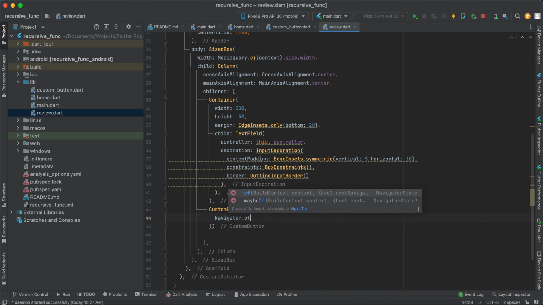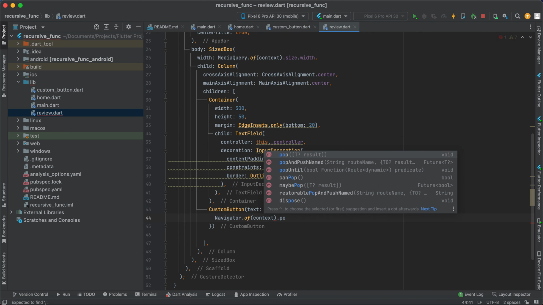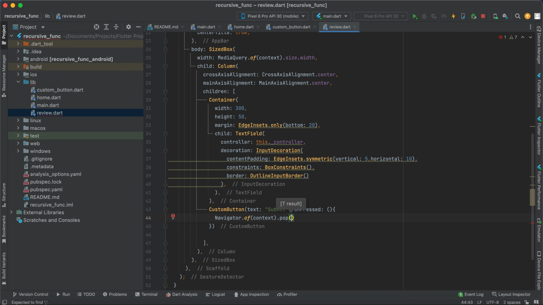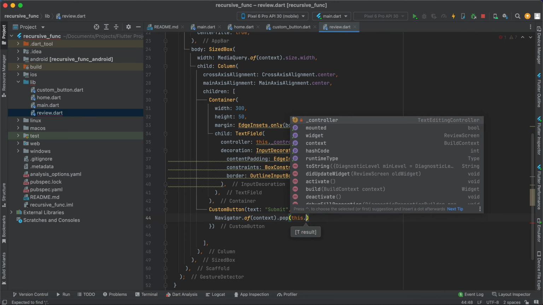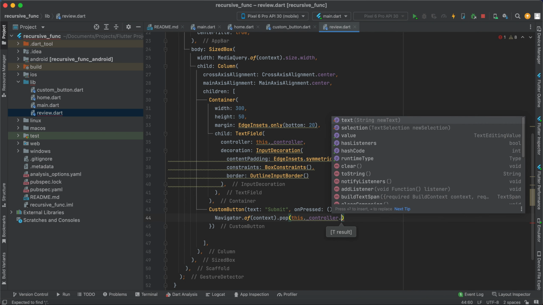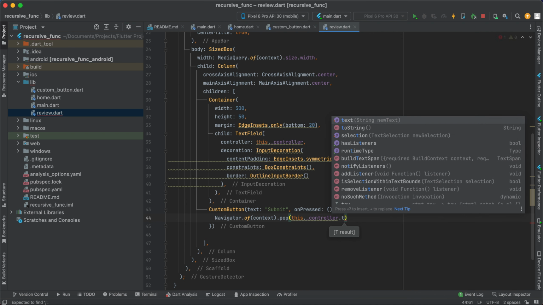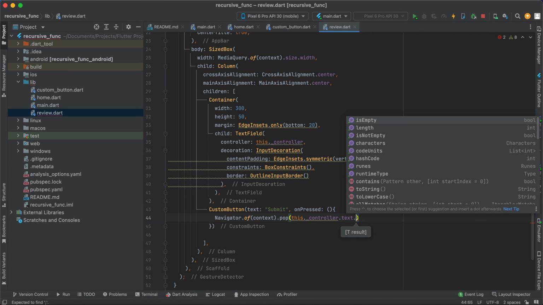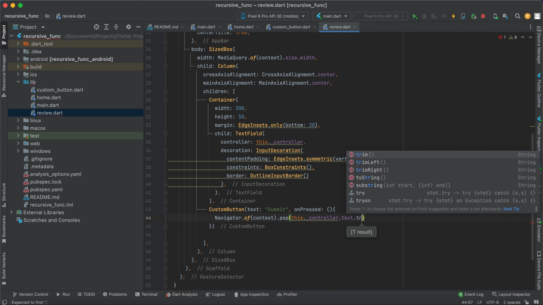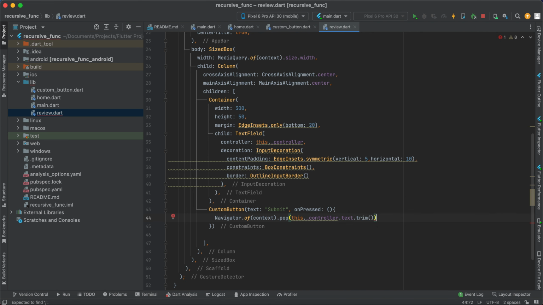So let's use context.pop. In pop, we are not just popping, we are providing the value as well, that the user added as a review. So let's trim it as well. Okay, so this is completed.